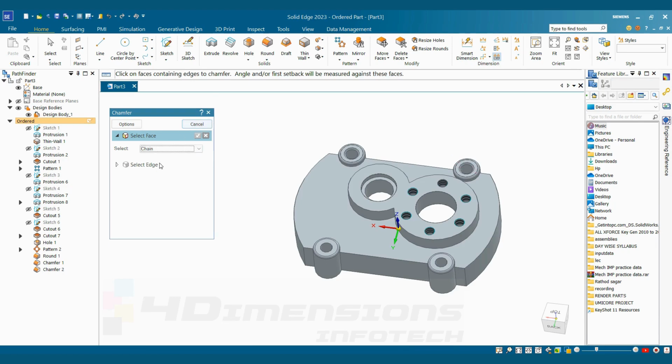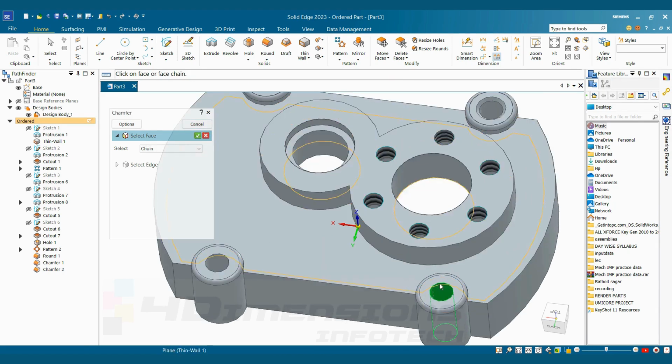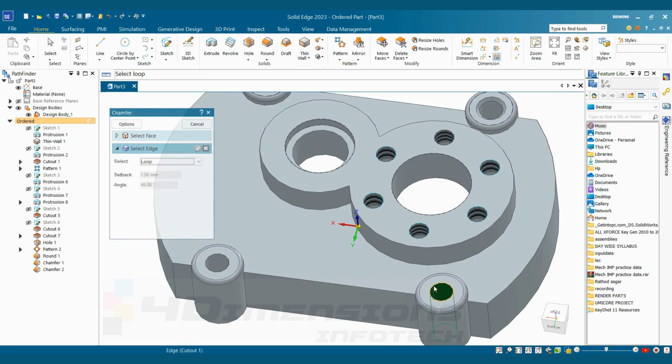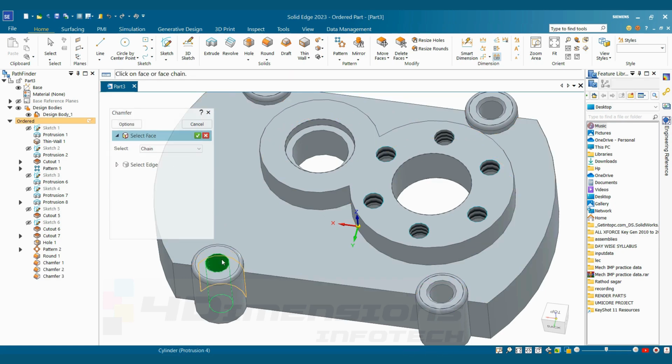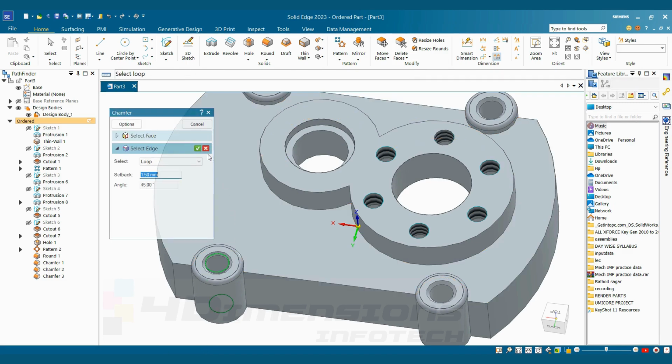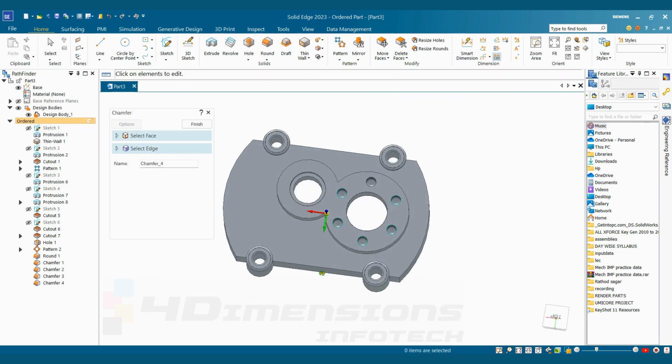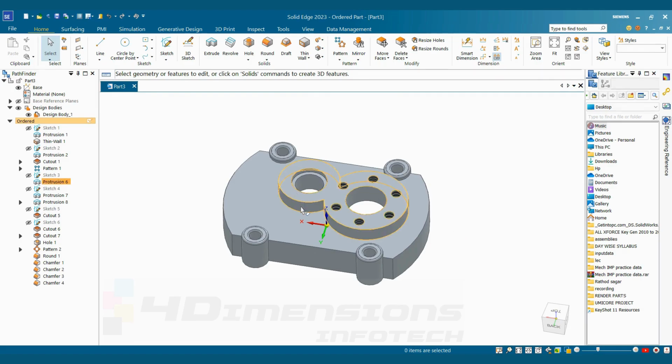Say finish. Again select the face. Say OK and then select the edge. Say finish. Select the last face. Say OK and the required edge. Say OK. Now this complete chamfers are being made on all the sides. After that we are going to go for these rounds here.